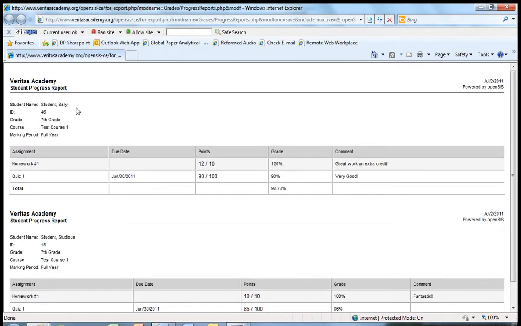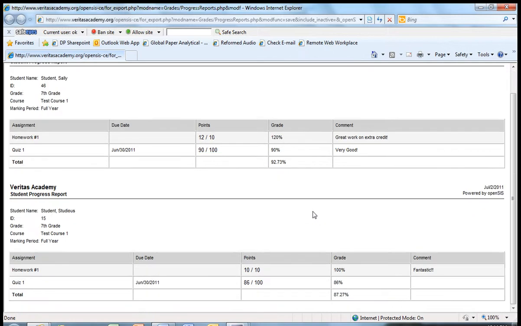So here you can see Sally Student, 7th grade, test course 1, and you can see for the entire term your homework and quiz grade, and then it will actually sum up the grade again based on the weighted scale. So this is not an average of the percentages, it's actually computing off the points. So you can see, even though she had 120 on the homework grade, the predominant grade is at 90%. So that homework grade actually brought the 90 up to a 92.73%.